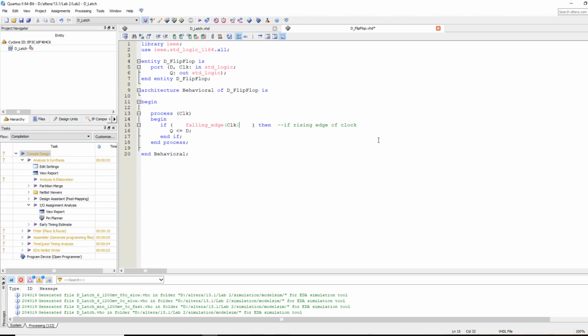So whether or not you choose to use the rising and falling edge functions, or if you choose to use clock'event and clock=1, that is a matter of personal preference. There's no difference in performance there. Okay, personally, because I learned it like this, I am just going to say if clock'event and clock=1. That's just because I learned to write code for rising edges like this.